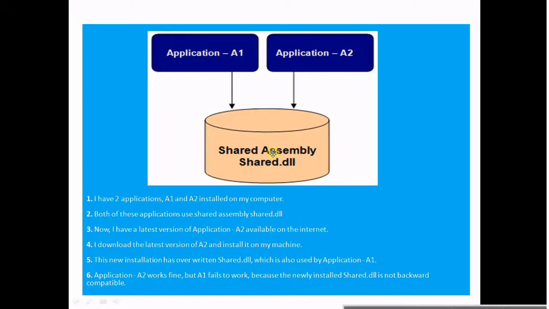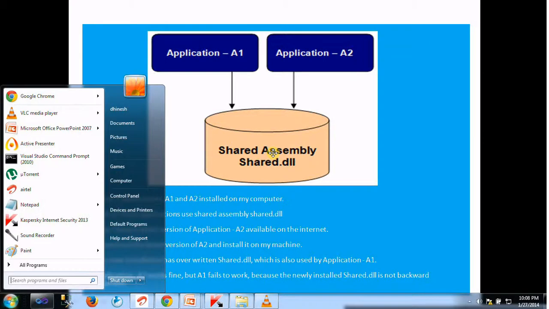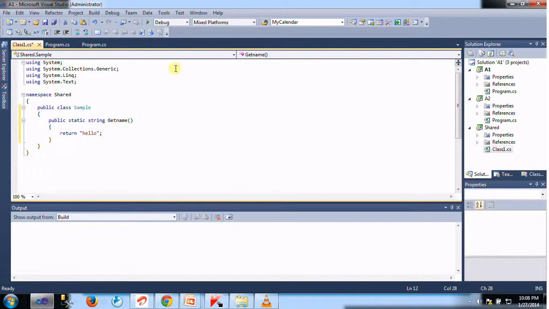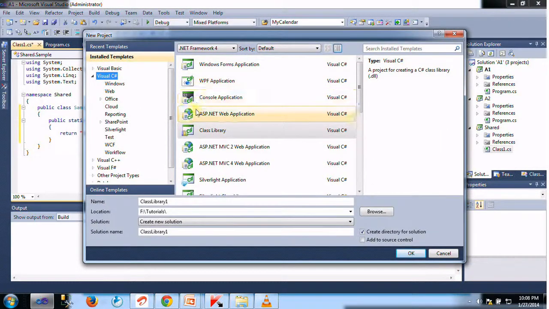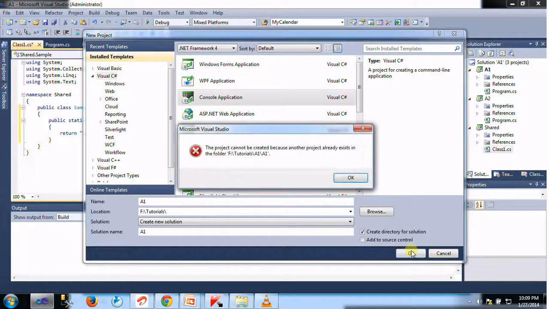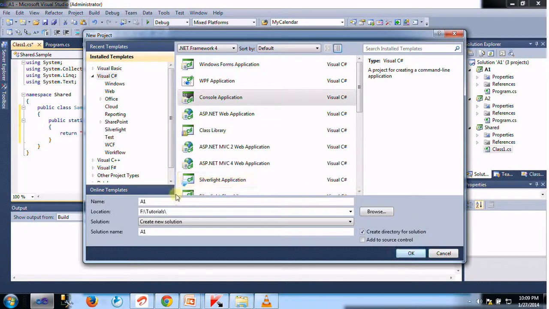Here I have two applications, A1 and A2, and these two applications use shared assemblies, which means I want to create the two applications. File, new project, and create a console application and name it A1.